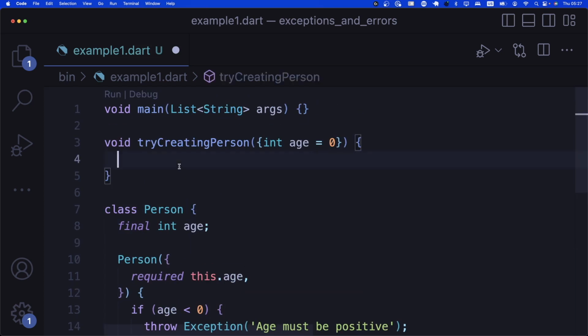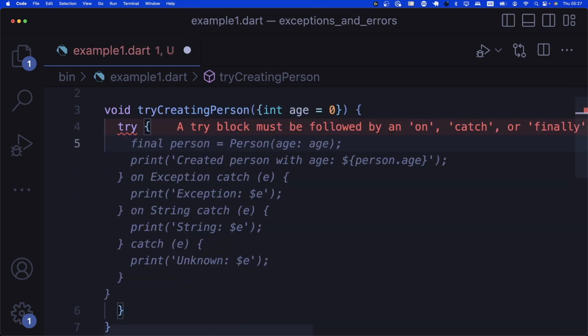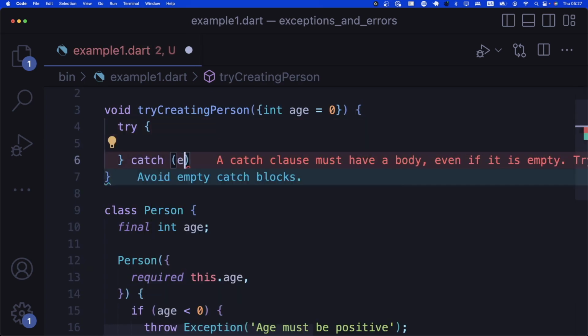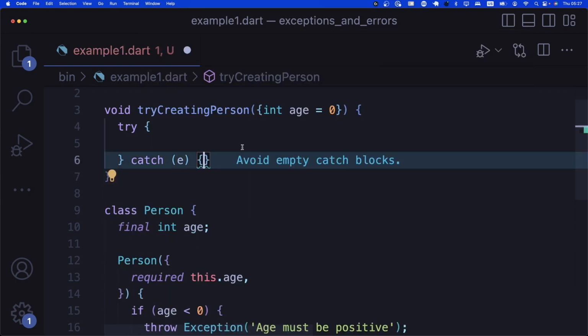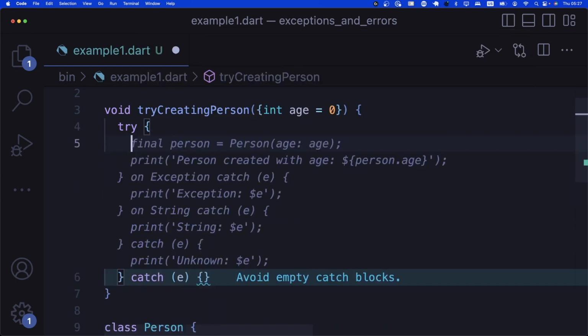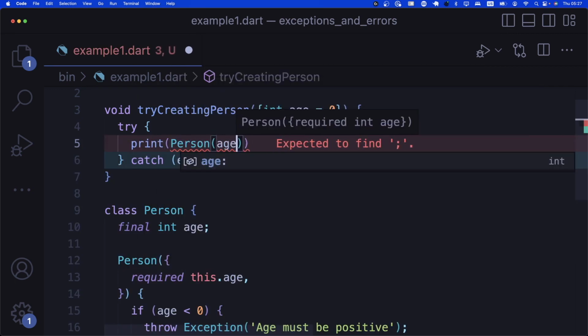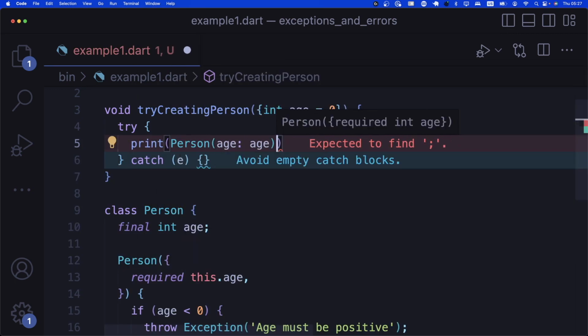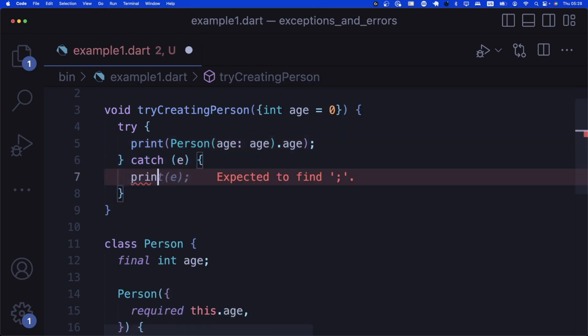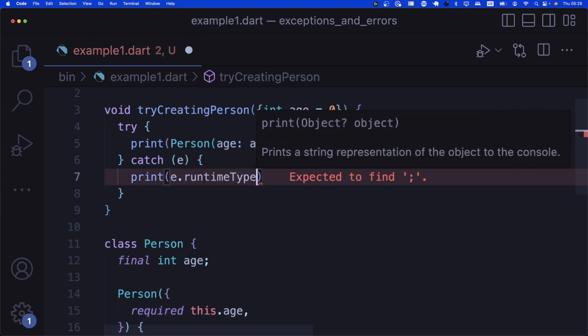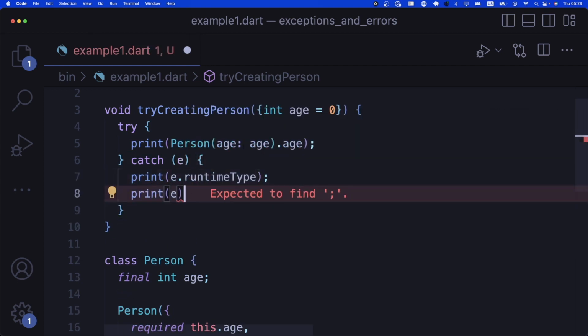Okay, so in here we try to do something, and then we catch any exception. This e in here is just an object. So we print person with an age of a given age, and then we print that person's age, just like that. Then in the catch, we print the object's runtime type, and then we print the exception itself.